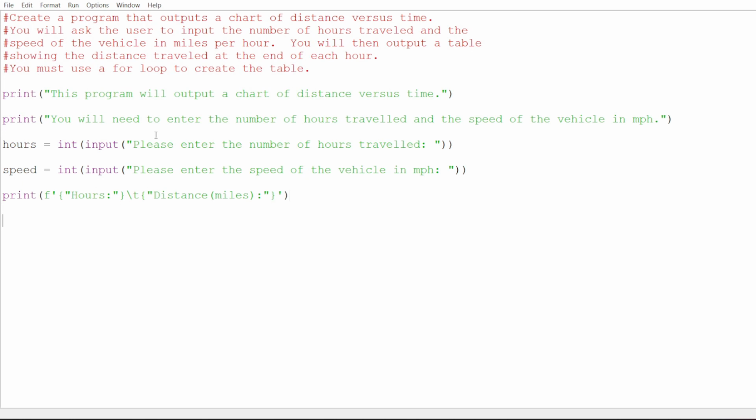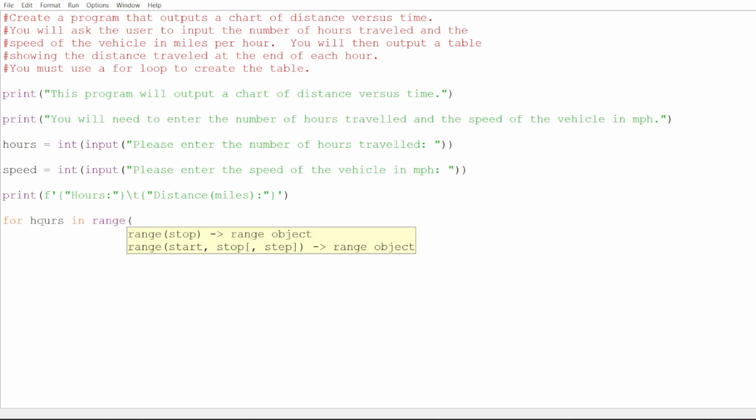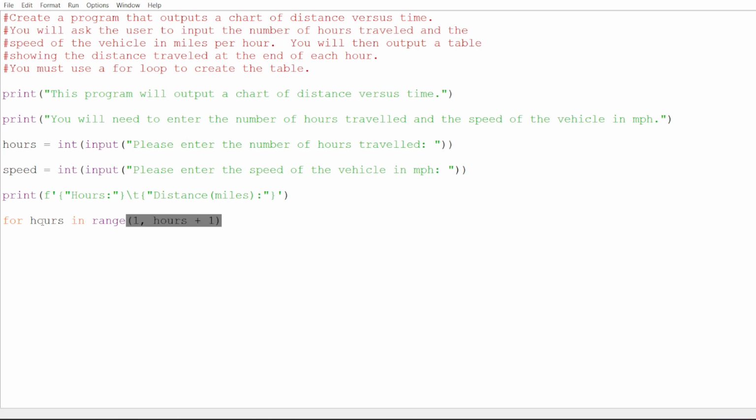All right, so now if we go back and look at the instructions, it says you must use a for loop to create the table. So what we're going to do is use a for loop to loop through the hours in the range. So I'm going to say for hours in range, and of course we want the range to start at hour number 1. And then we don't want it to go up to the hours, we want it to include the ending hour. So we're going to say hours plus 1, because normally with a for loop for hours in range, it wouldn't include the final hour if we just had hours.